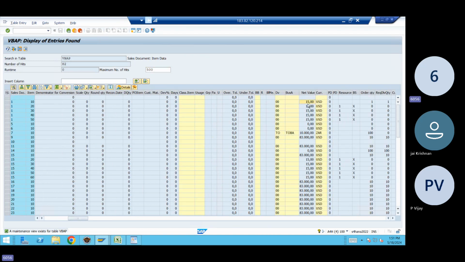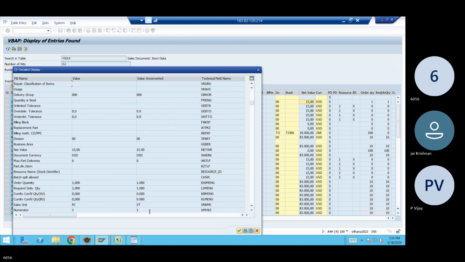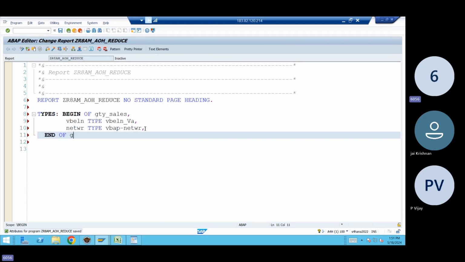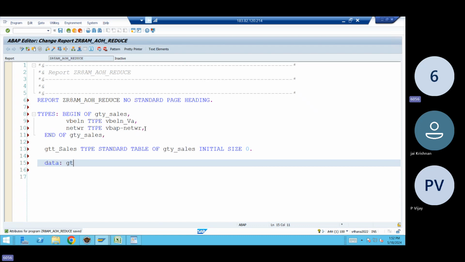Okay, net value. So now you have NETWR only. For this, I want to just go ahead and do that one. So now I'll be saying this as end of GTY_sales. Now I'll be saying this as GTT_sales type standard table of GTY_sales, initial size 0, and then data GT_sales type GTT_sales.